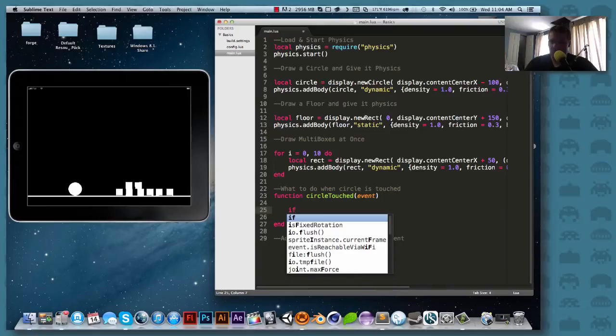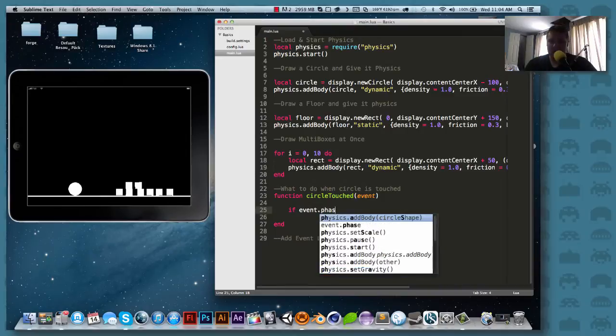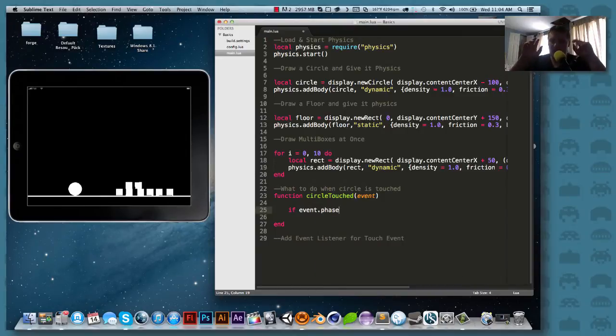So now we're going to type. We want to have an if statement, an if event.phase. Since we are going to be looking for a touch event, we need to give it what part of the touch event we're looking for, and we want the beginning and the end of the touch event. So what we want to type in is if event.phase is equal to "began", then, and you actually do type then. It's not a typo. We tell it what we want it to do.